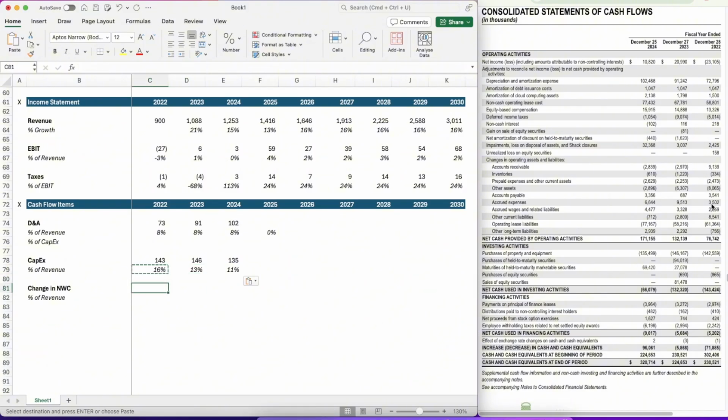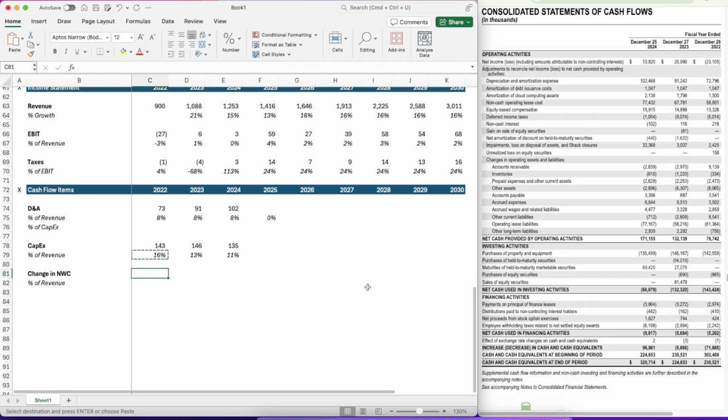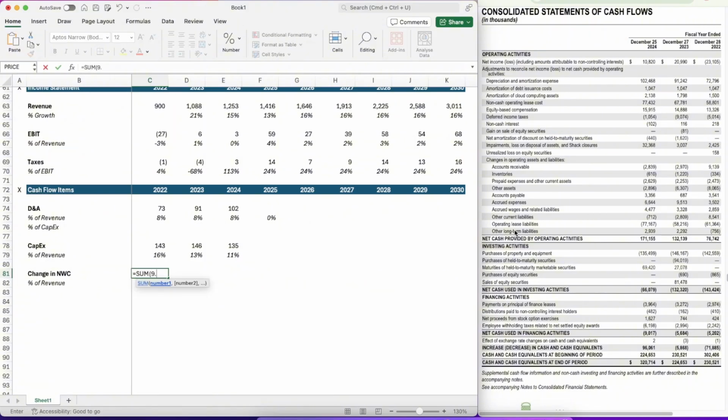Change in net working capital, we just found this line here. So equals sum 9.139, negative 0.334, negative 2.473, negative 8.065, 3.541, 3.502, 2.859, 8.541, negative 61.364, negative 0.756.